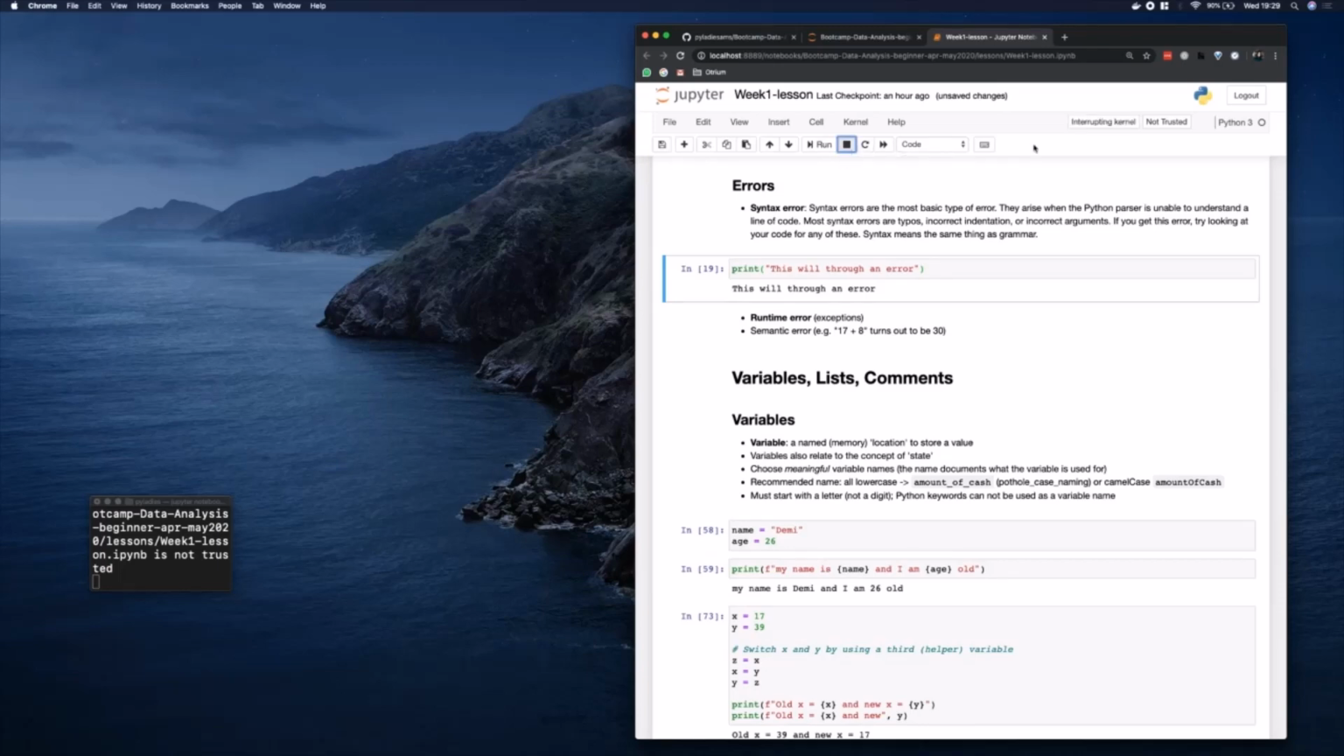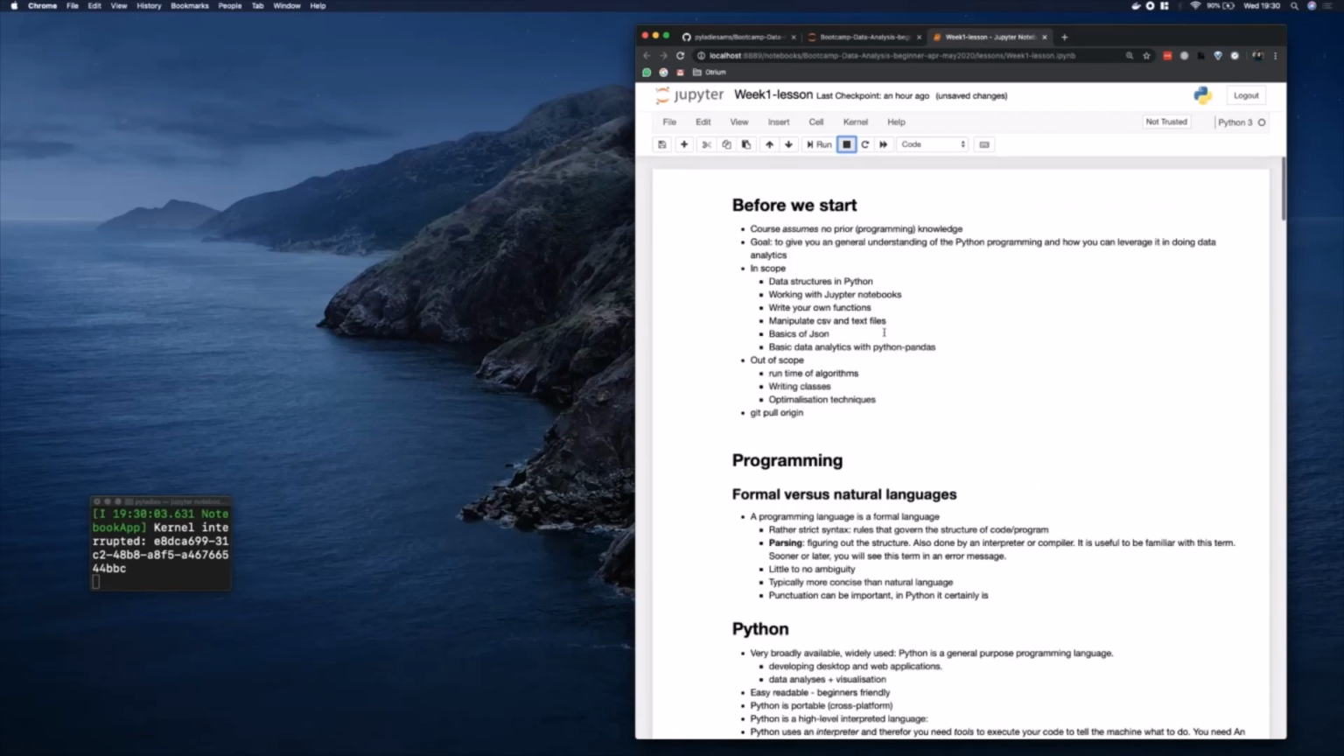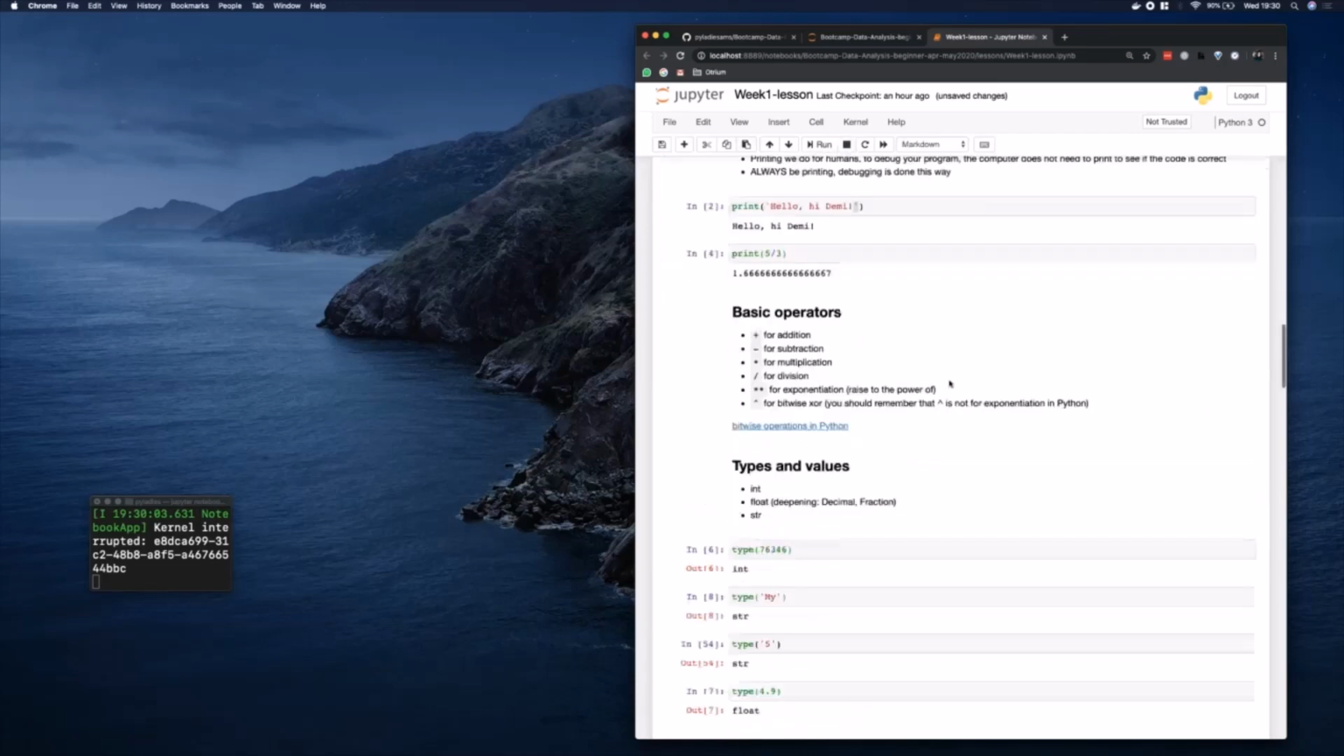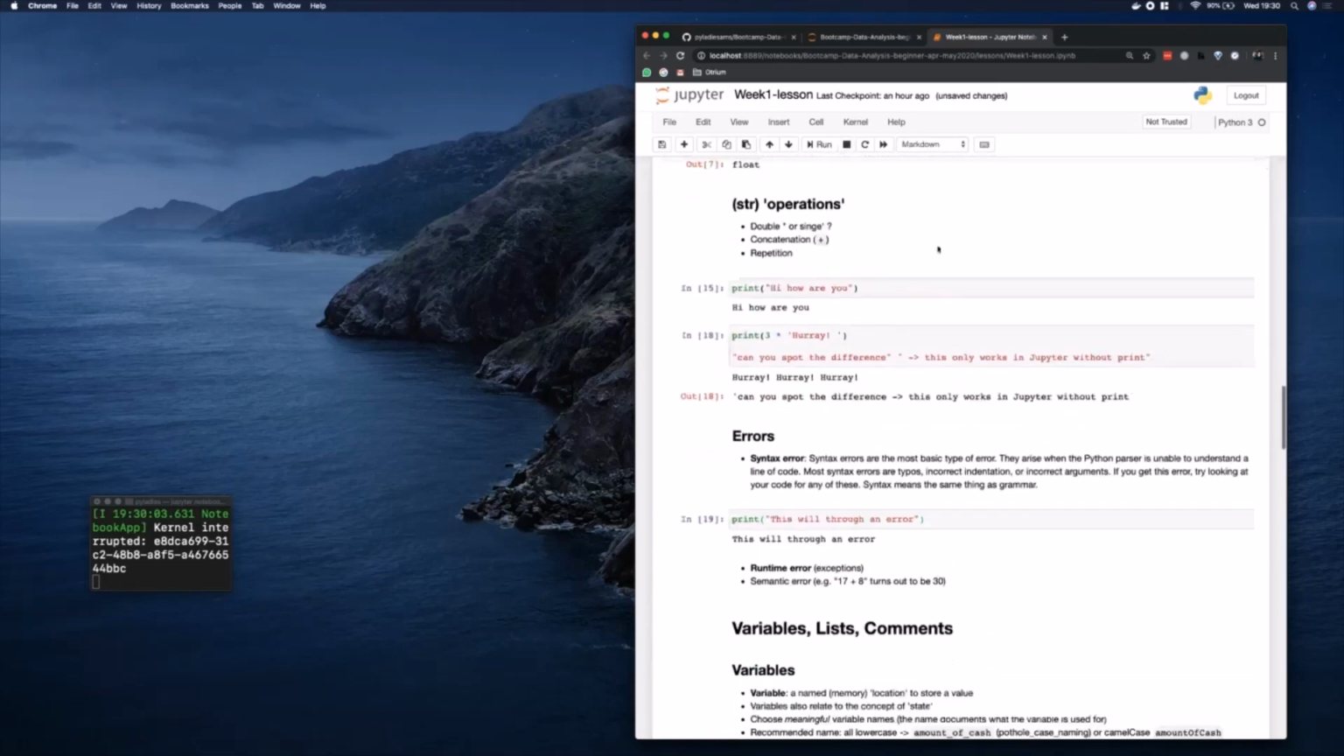So here I'm interrupting my kernel, which basically means, here you see something changing already. But I'm stopping it. This means stop. And then I have to execute my notebook again. And I can execute it again. So that is good to know. If you get stuck here, you can always press this and kernel restart.